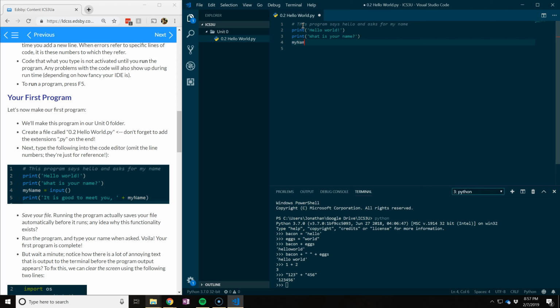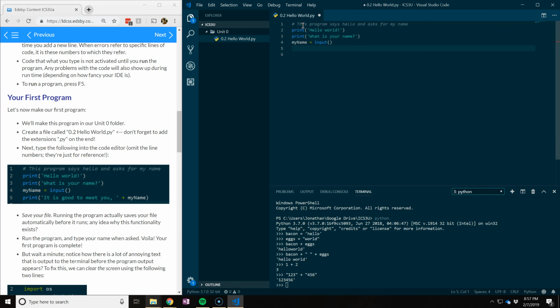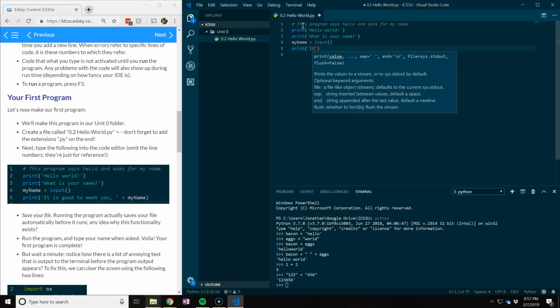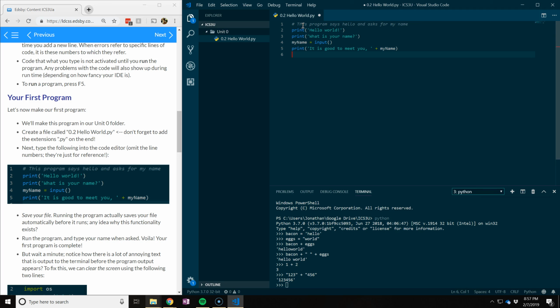And my name equals input, brackets, and print, "It is good to meet you," leave that there, plus my name. Now, as you work through that, you want to pause the video and make sure you've typed everything exactly right. Literally, every capital letter and lowercase letter has to be the way it looks. Otherwise, you could have problems.